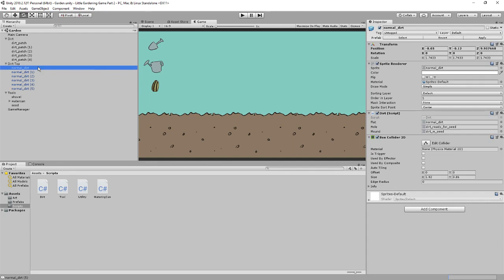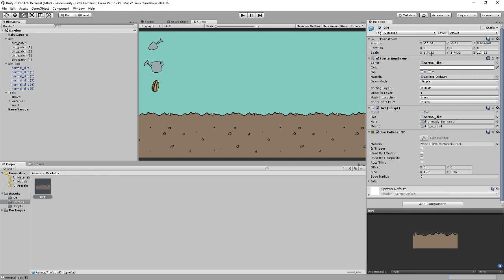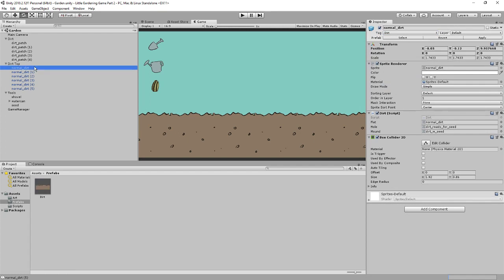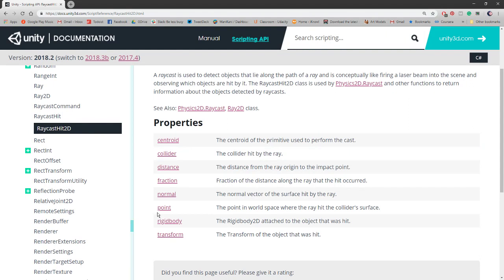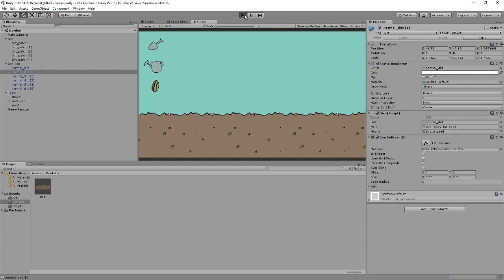What have I done here? Looks like select the prefab, so it's taking me to the prefab here. You can see this is the prefab information, and in the prefab I'm going to change it to use this dirt tag that we just made, and that should in theory make all of these also change to use the dirt tag. So now instead of debugging the name, I'm going to debug the tag: hit.transform.tag. Let's run that and see what debug log we get.